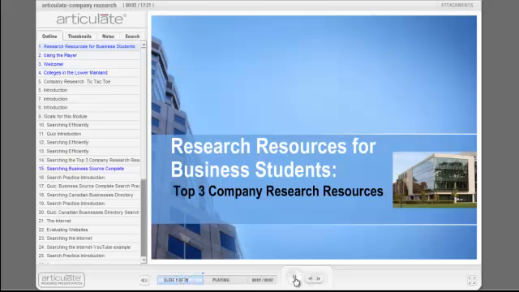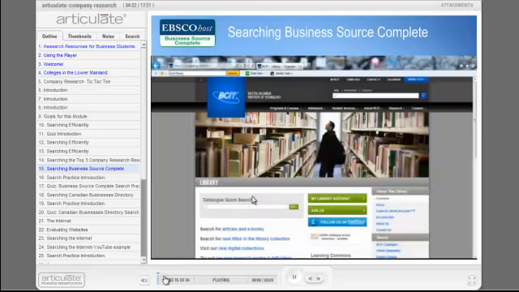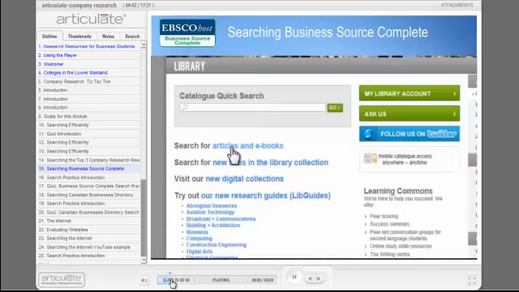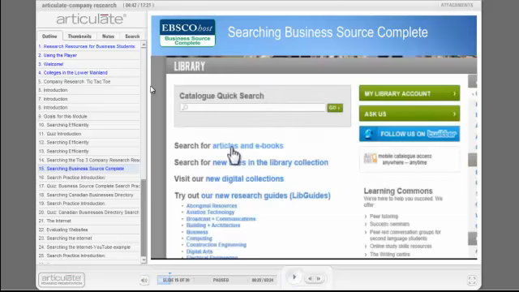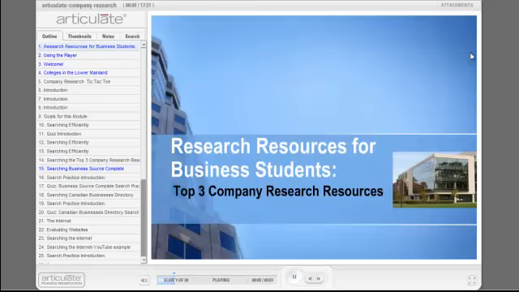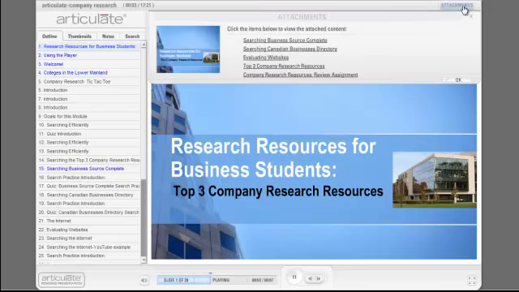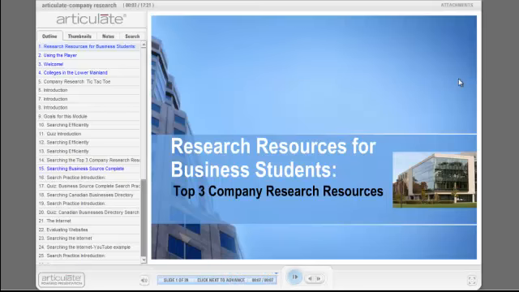Notice at the center bottom you have a player control. So if you're doing a video such as this one, you can move forward and backwards easily. On the top right, notice there's a button called Attachments. Sometimes in the presentation you will be referred to an attachment and you can click here and open them.